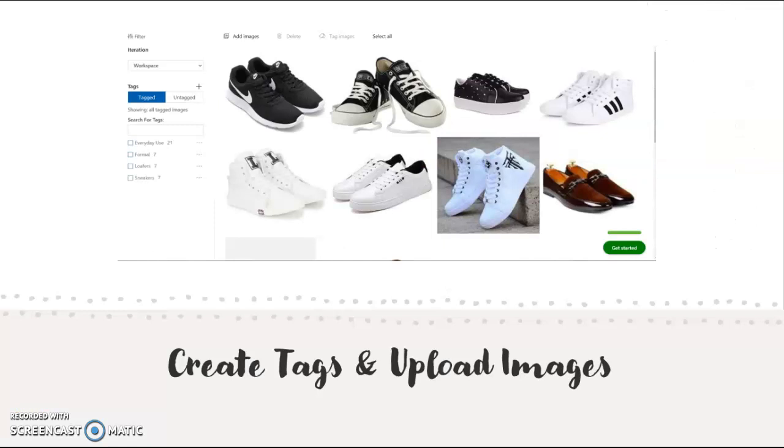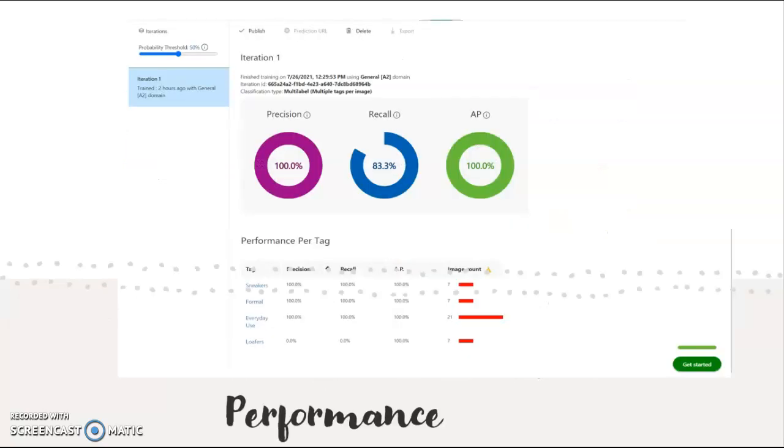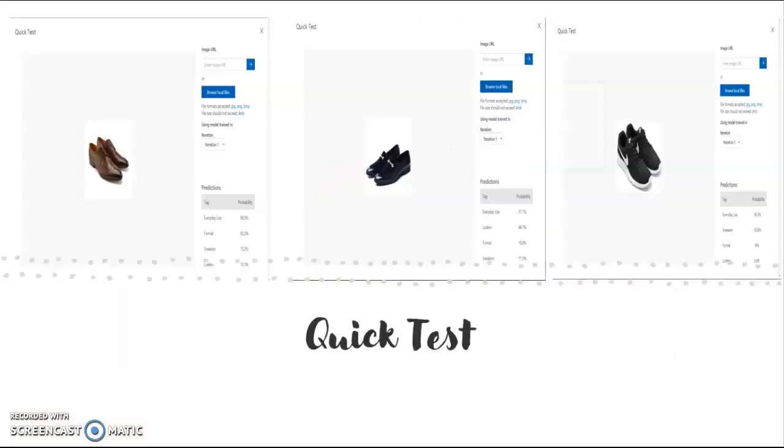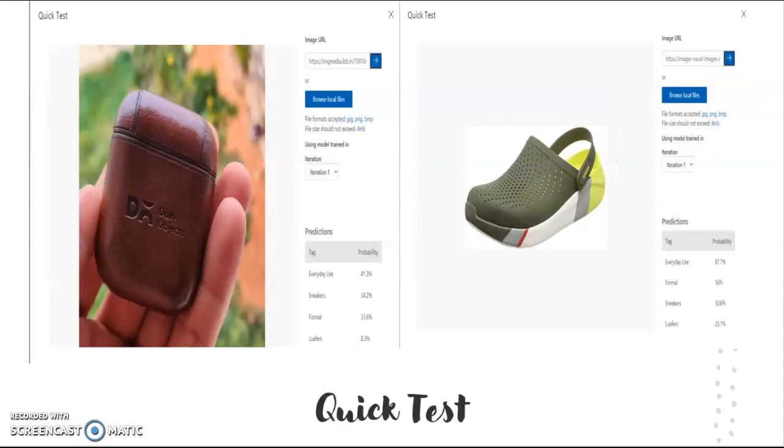These are the tags that I have created: formal, loafers, and sneakers, and everyday use is for all of them together. This is the prediction that is visible on my screen, and these are the quick tests that I have done. I have taken three pictures from the tags that I have uploaded, and I have taken two different images to check the difference. So these are the tests that I have done.